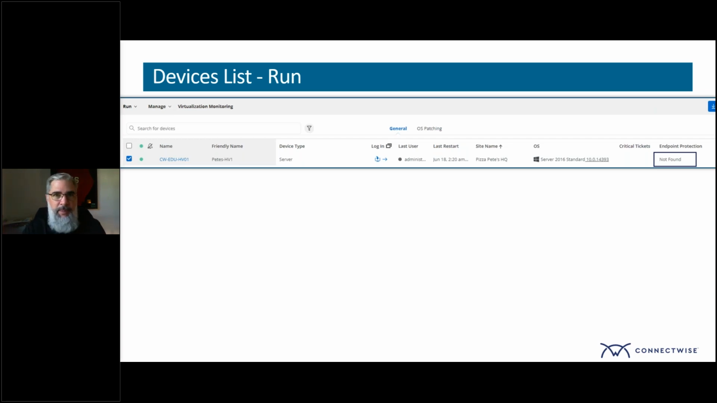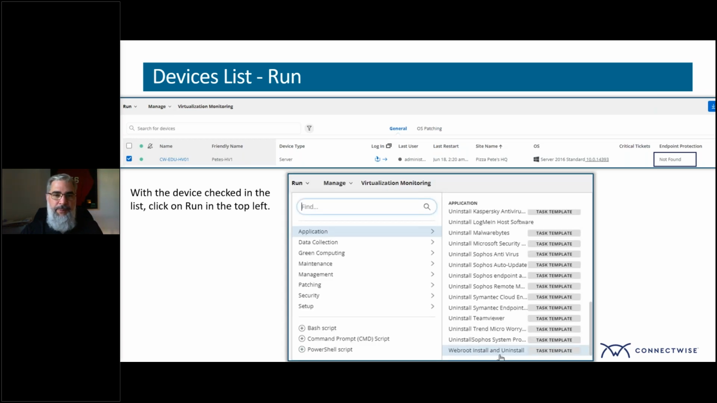I told you we would talk a little bit more about that last column over there for endpoint protection, and this is one where I've got a device upon which I have no endpoint protection. Oh, that's no good. I don't want an unprotected device out there. What I can do is select that bad boy and click run in the top left.